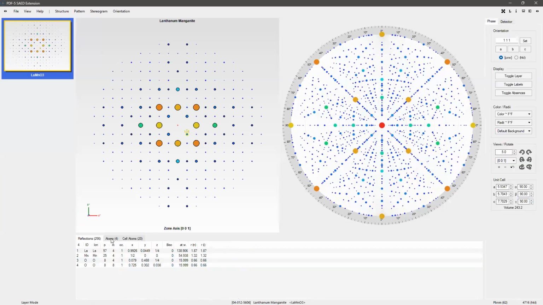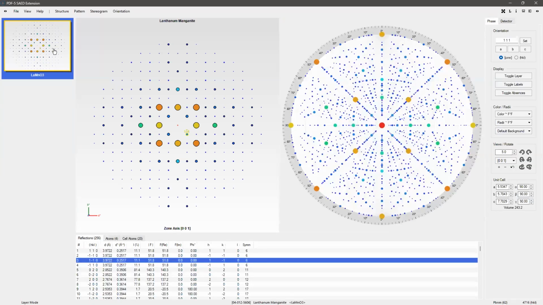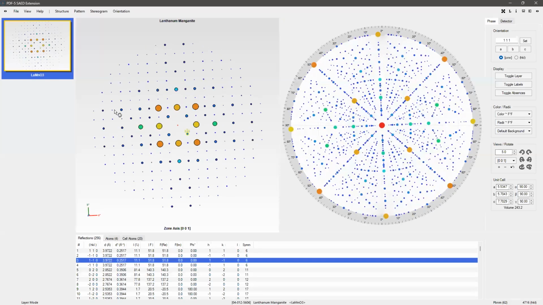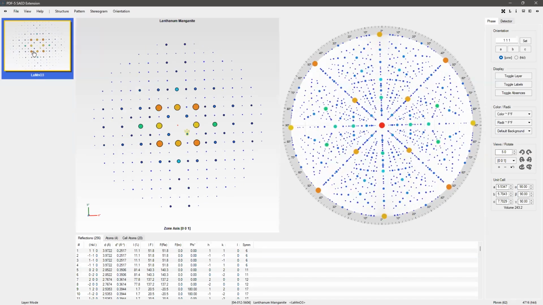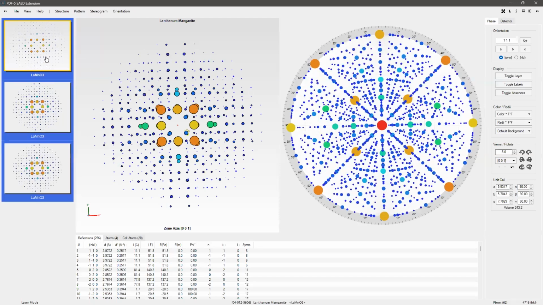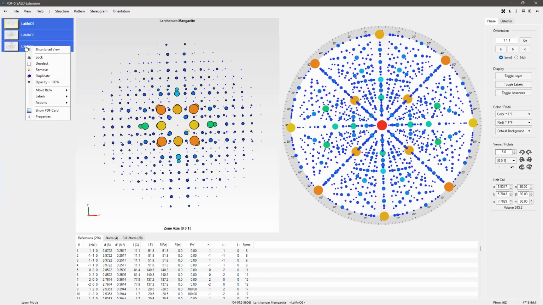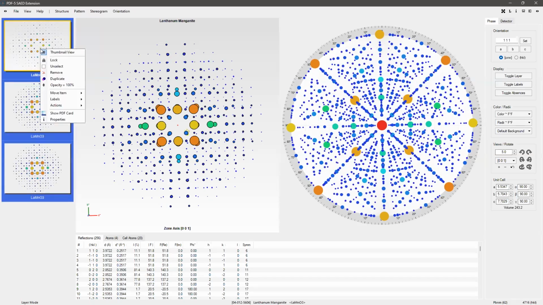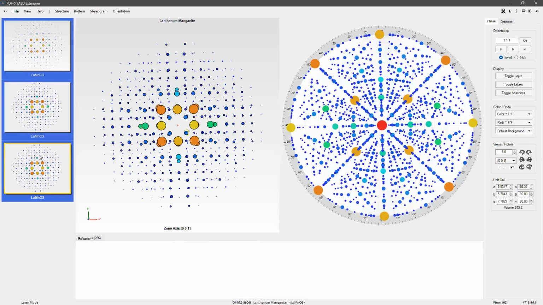So this is a simulation for a single phase, as you can see. Let's duplicate this structure phase. When you have multiple, you can also switch to a normal display instead of a thumbnail display. Now we have multiple displays.